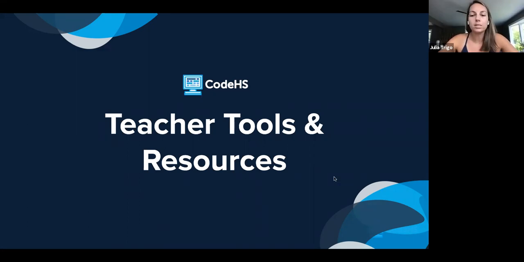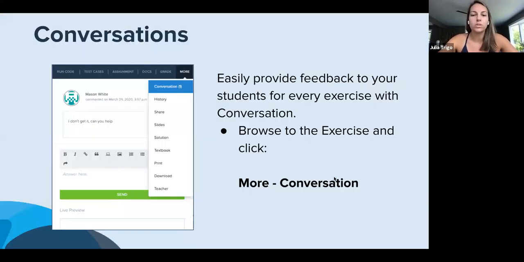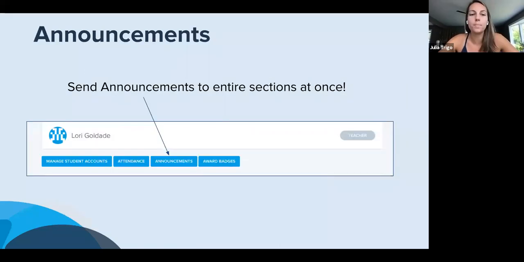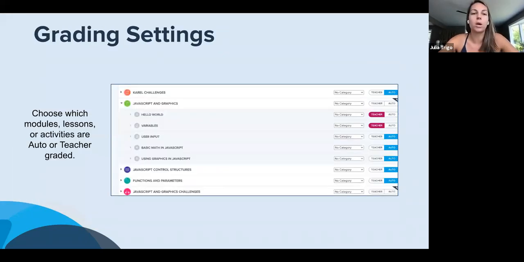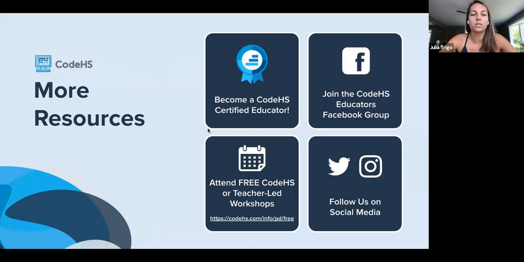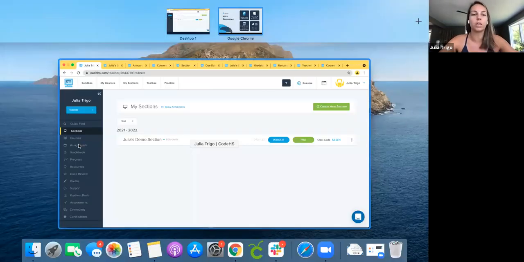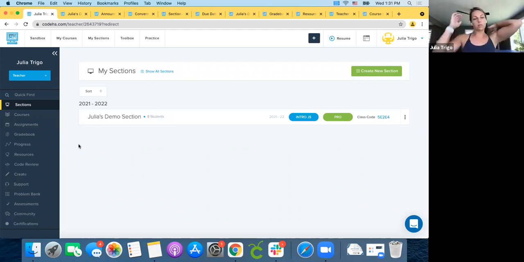So in the slide deck that you're going to receive, you'll see a bunch of these tools and some information on how to use them. But instead of going through them on our slides, I am going to go through them on our site. So we're going to hop over to CodeHS, and you're going to see the screen that matches what you see when you first log into CodeHS.